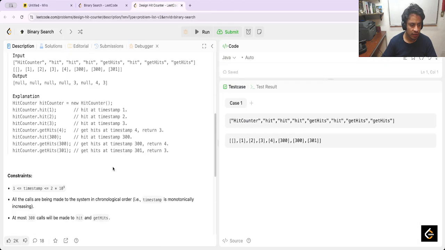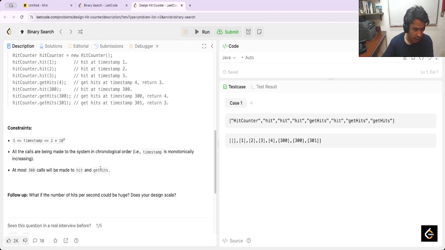Let me check. We have constraints. What is the number of hits per second? Could be huge. Scale.